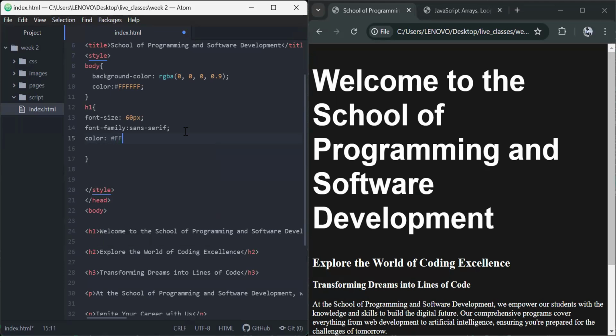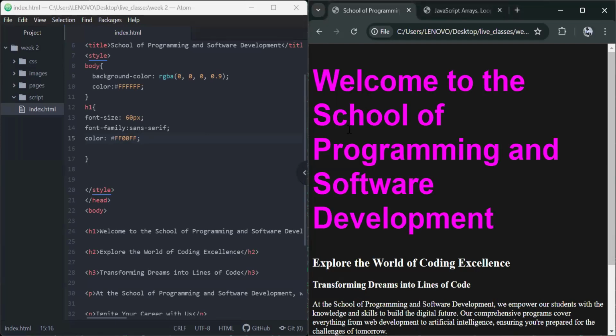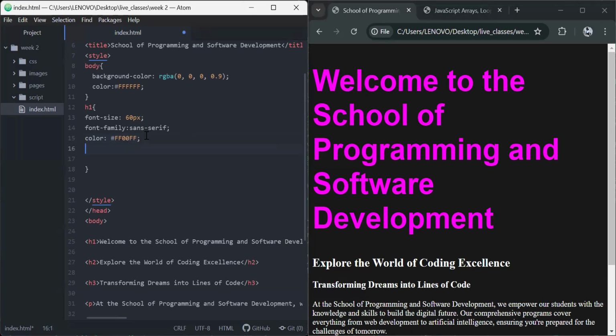Now, prior to this exercise, I have selected specific colors that I want to use. So I'm not using random colors, and I don't have them saved anywhere in my head. So these are colors I have researched and saved for the purpose of this exercise. So this will be FF00FF. I'm going to save this, and we have a purple color for our heading.